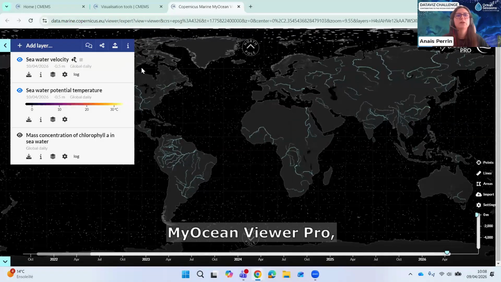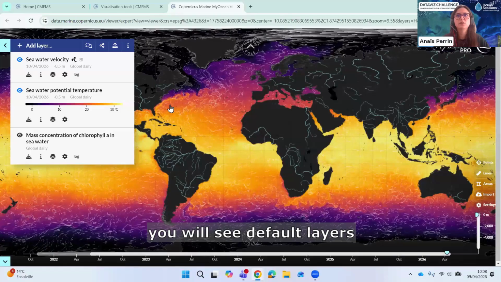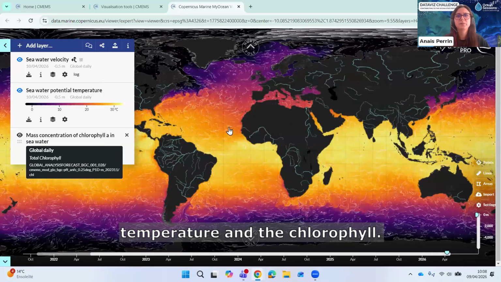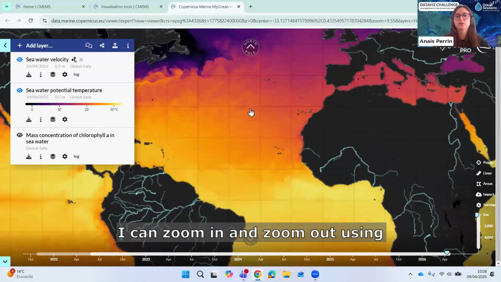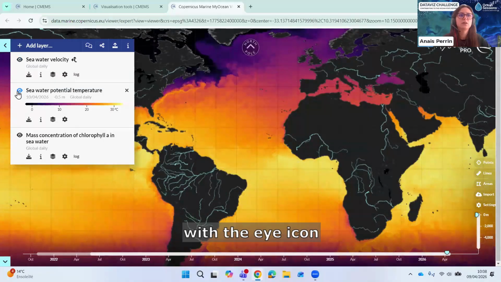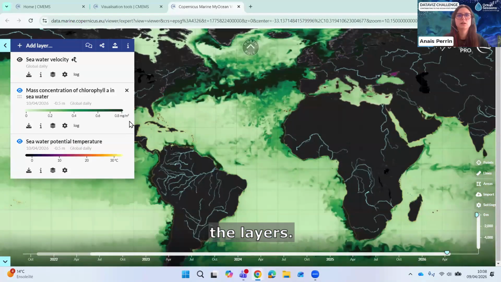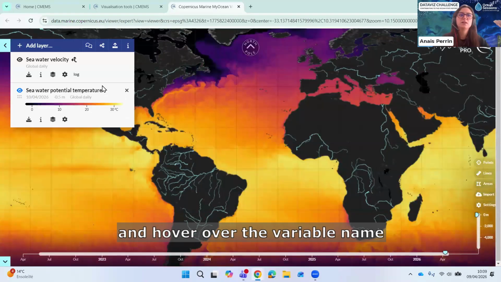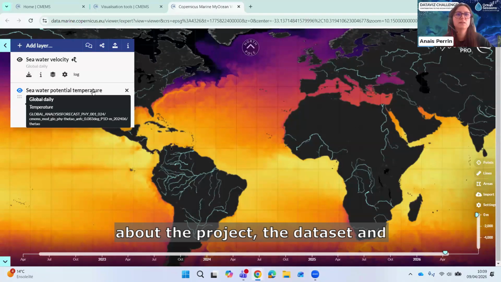When you first open the MyOcean Viewer Pro, you will see default layers already displayed on the map: the seawater velocity, the temperature, and the chlorophyll. Directly on the map, I can click and drag. I can zoom in and zoom out using the mouse wheel. I can also show or hide layers with the eye icon, and change the order of the layers. I can remove a layer if I no longer need it, and hover over the variable name to see information about the project, the dataset, and the variable.